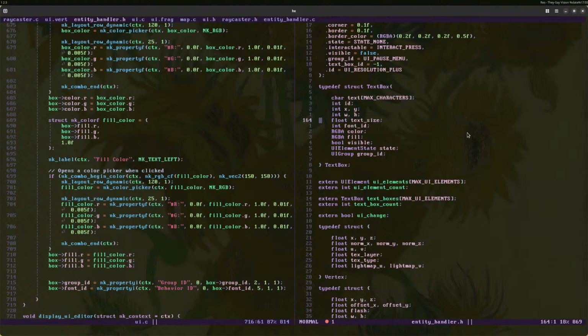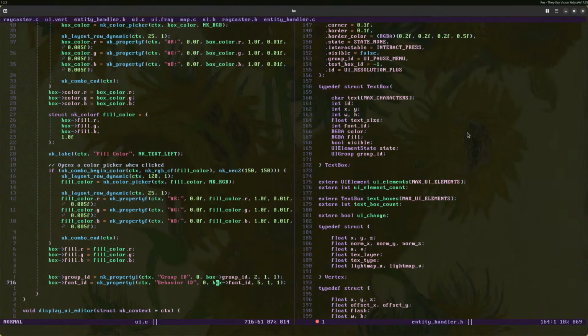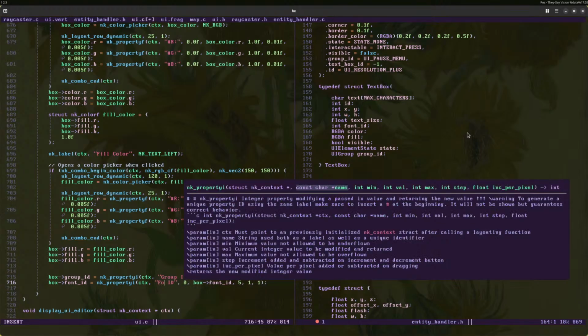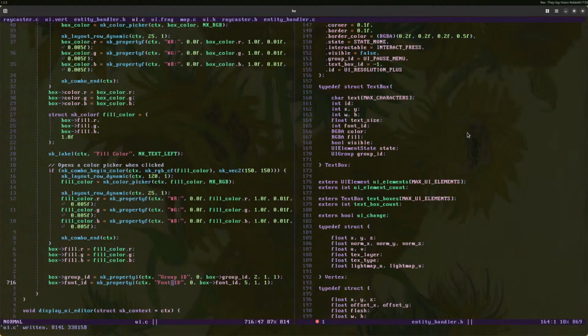I guess I can just do the font ID really quick. Oh, I did do the font ID. I just called it behavior. And then text size.